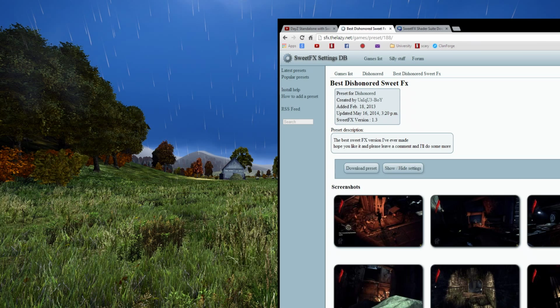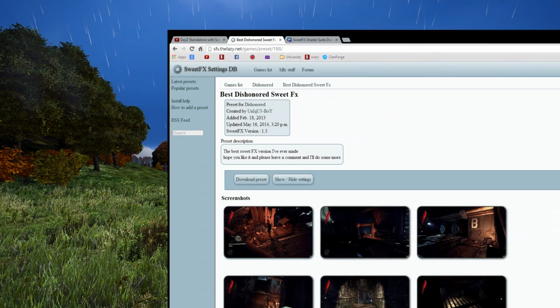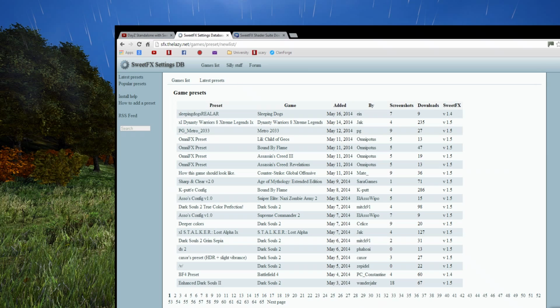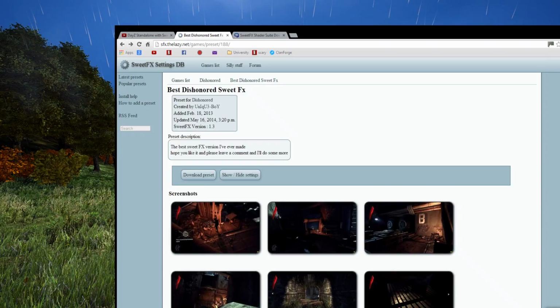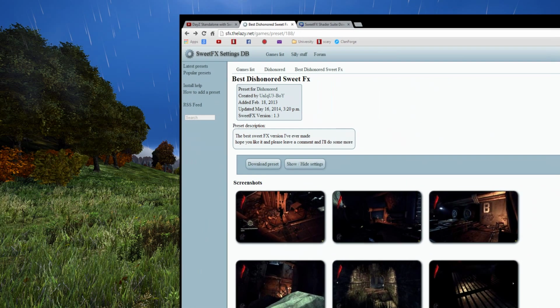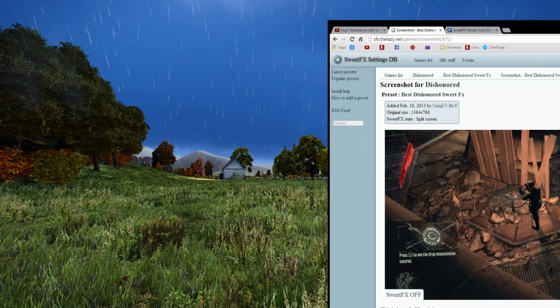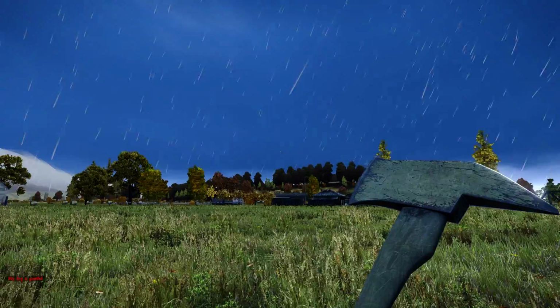Another thing that should be noted is the SweetFX file that I'm using is actually available on a website called sfx.thelazynet, and this website basically provides a bunch of different SweetFX presets. Most of them are designed for different games, but the one I was using in this video was by someone called Unique Boy, apparently, and this was designed for Dishonored, the game, but I'm using it in DayZ Standalone, and you can see the comparison screenshots right here. And that's that really. That's how you get SweetFX installed.